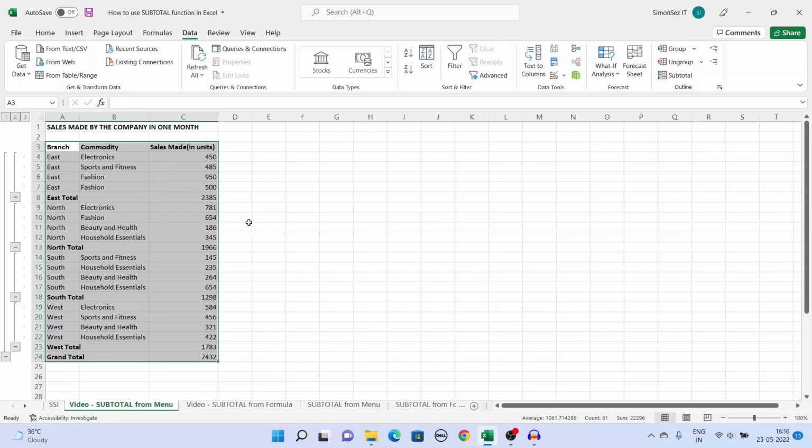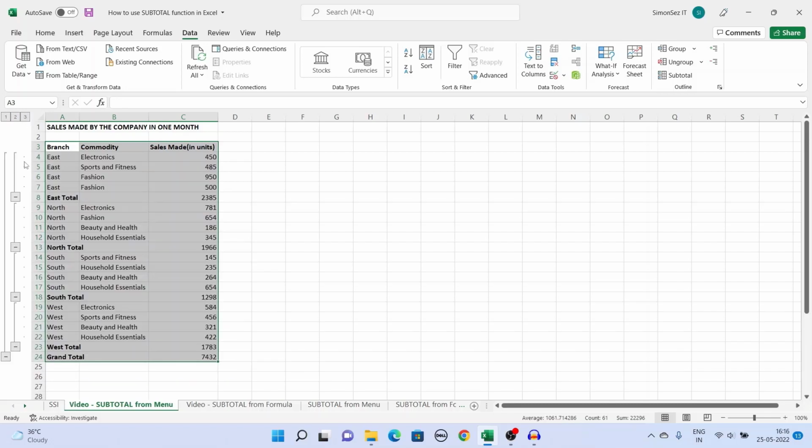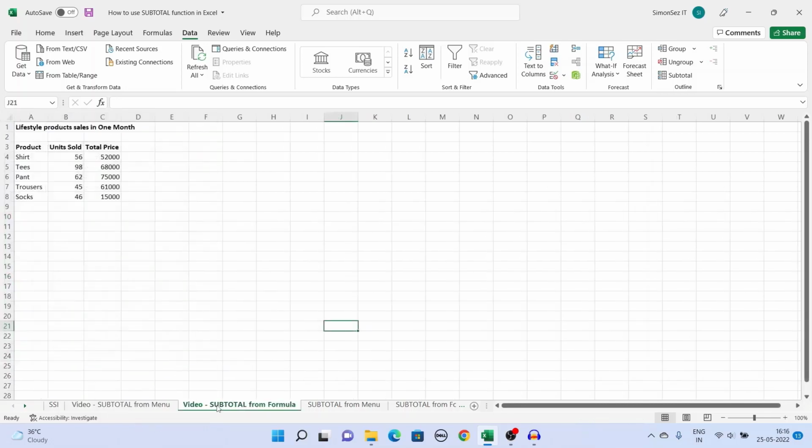While projecting data, you might not want an extensive report containing all the elements. In such cases, you can use the 1, 2, 3 buttons or plus/minus symbols to show or hide the data. Another way to arrive at subtotal in Excel is by using a formula. Enter the formula in the destination cell.